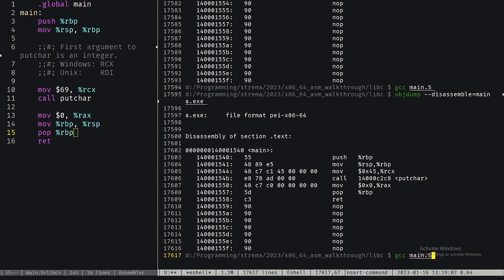Oh, that's what you mean. Yeah, that is a bit weird. Exactly. Because we don't alter the stack. It's not a big deal. It's putchar's fault. It's Windows.